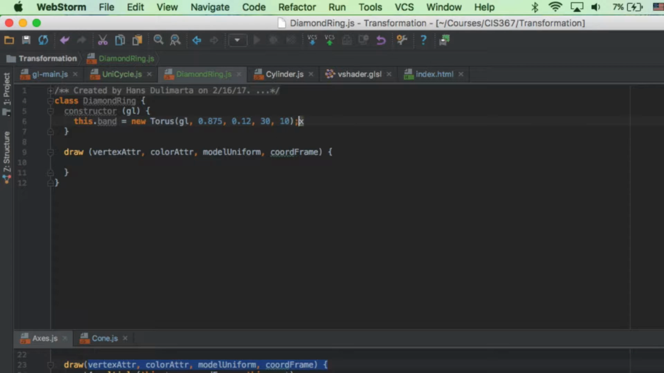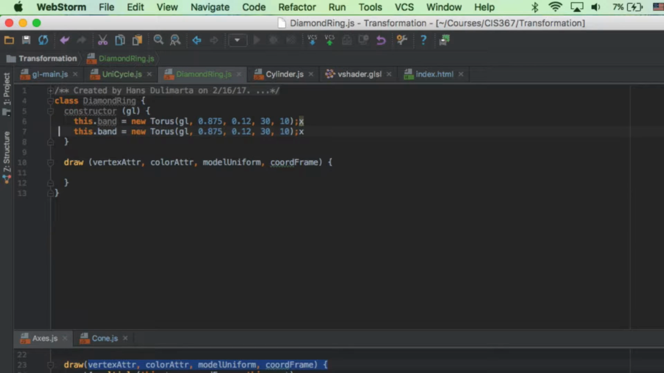And then the second object that I have to create is the crown. The outer radius is 0.1 and the inner radius is 0.2, so the major radius is 0.15. And the minor radius for my code will be 0.05. Let's say I'm going to be using the same subdivisions.